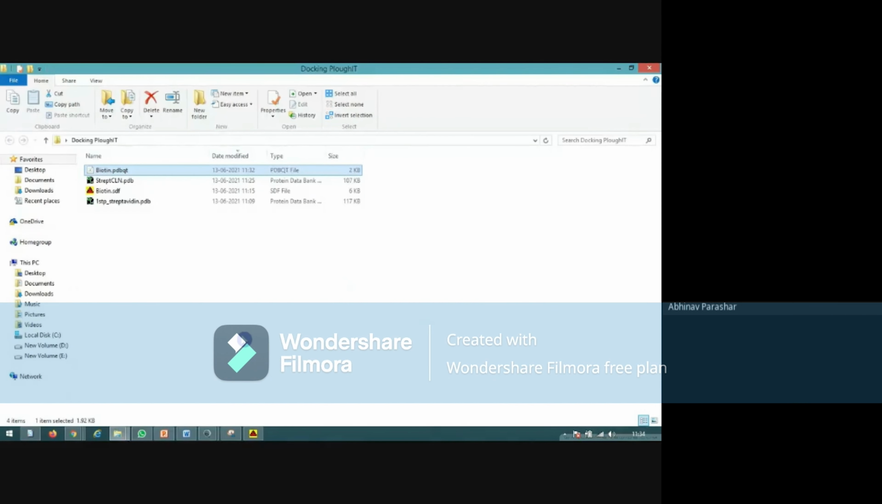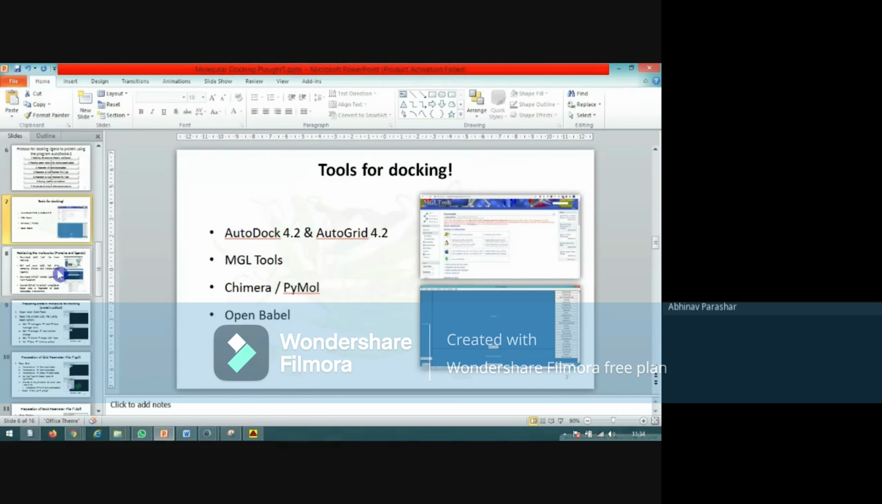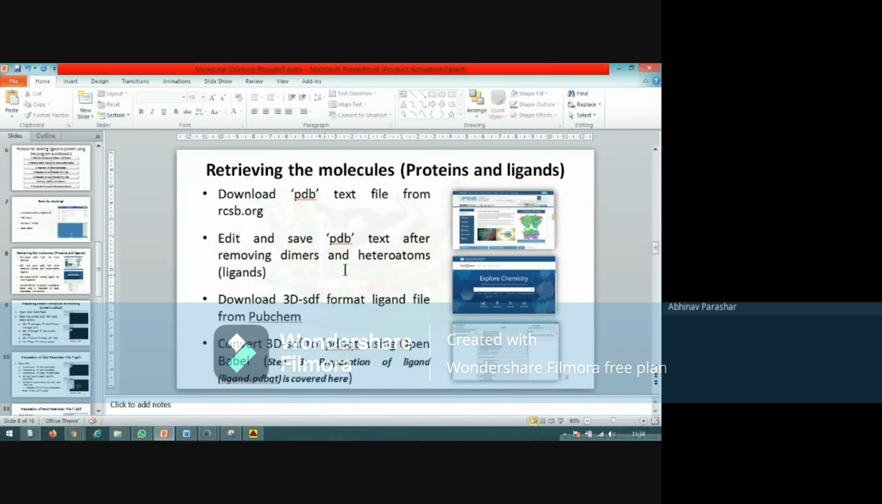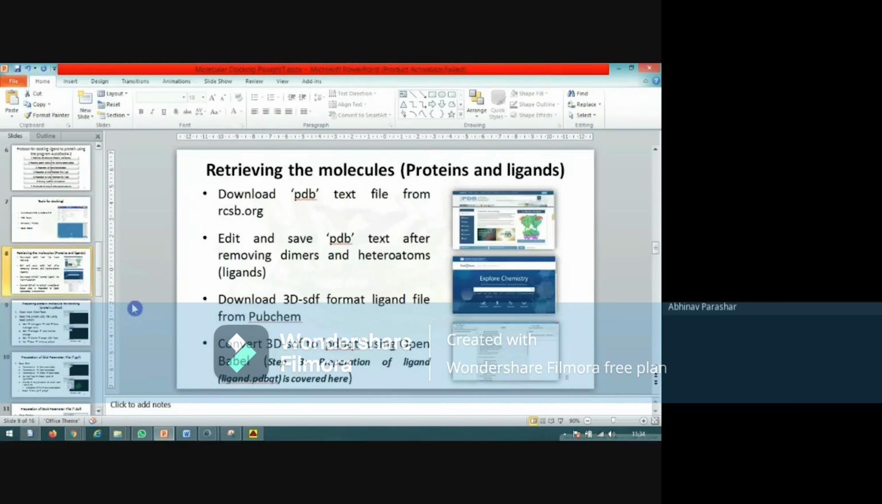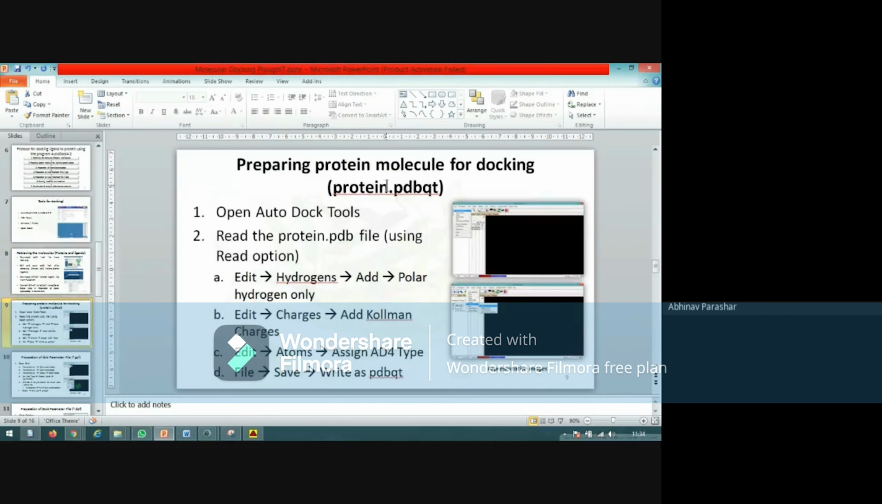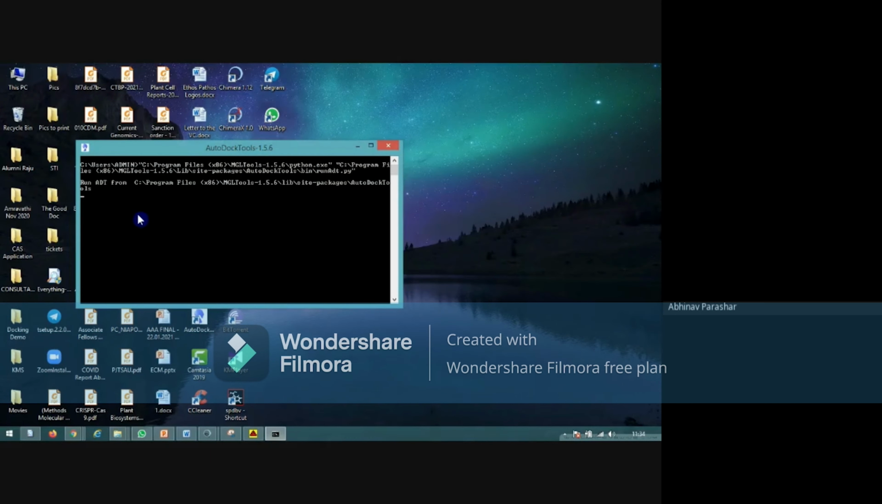Okay, what's the next step? The next step is, preparation of the ligand is done. We had started with the retrieving, and in the retrieving itself we have created and converted to PDBQT. So this is done here. Next step, prepare the protein molecule for docking. Now let's do that. Because you have all installed AutoDock, on your desktop you will have AutoDock Tools, something like this. Please double click on that, open it. It might take some time to open.